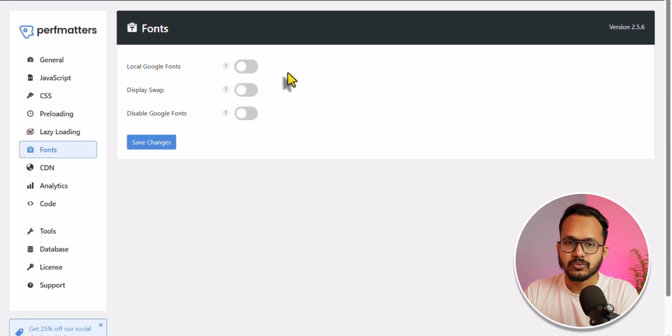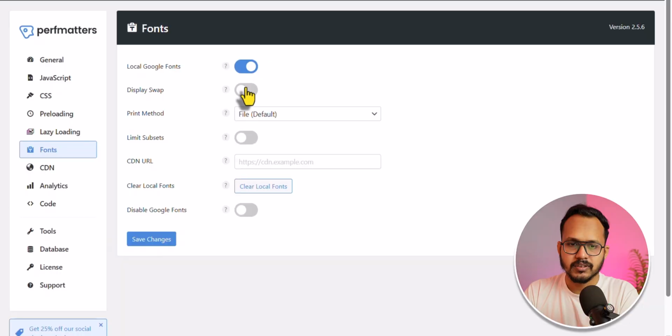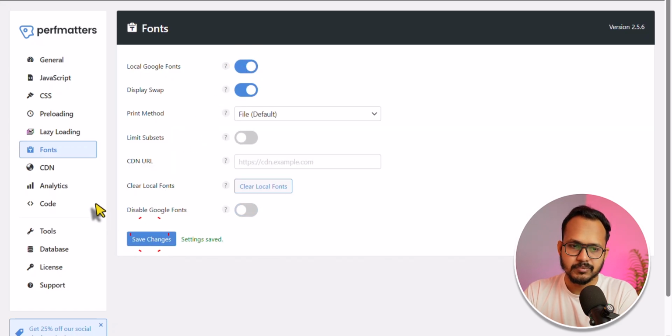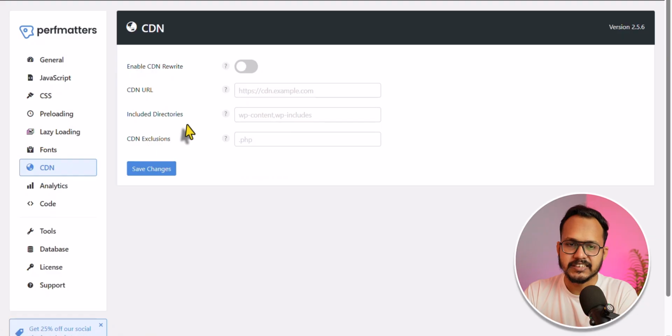Next, you can load your Google Fonts from your local server, and you can enable display swap as well. And let's hit save changes. And if you want to disable Google Fonts completely, you can enable this option. So for now, let's hit save changes, and then you have CDN. So you can connect your CDN here. You can add your CDN URL and it will connect the CDN for you.